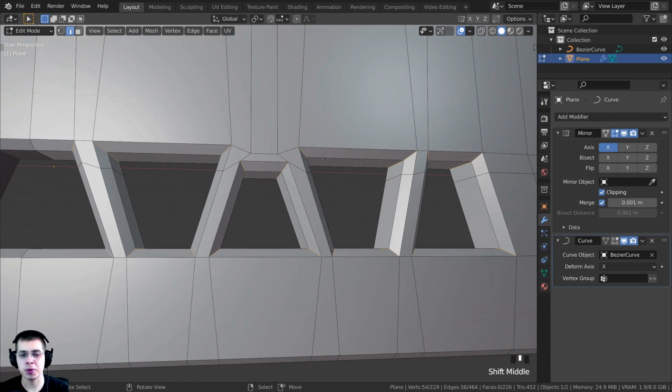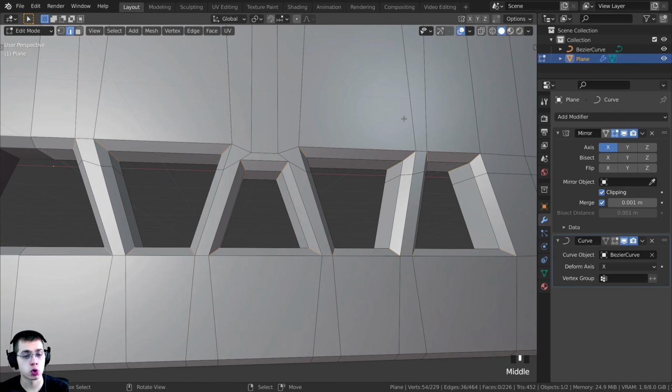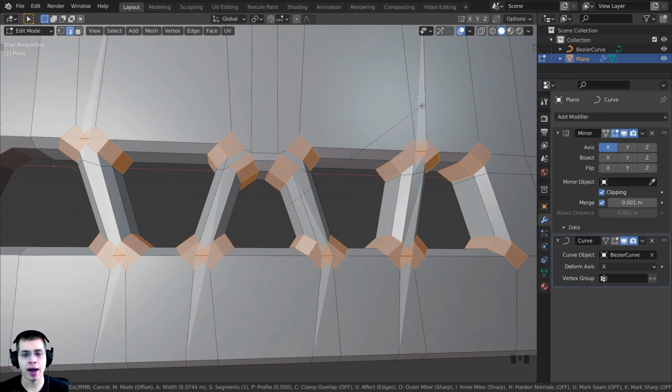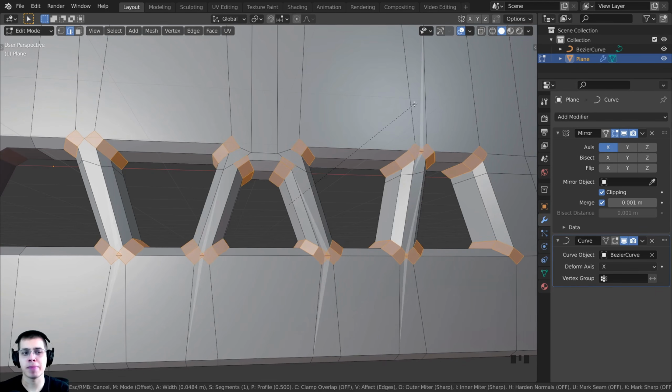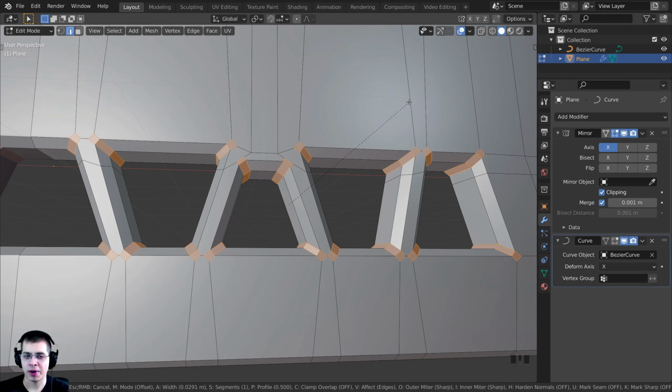So to add a manual bevel, I am now going to press Control B. And then if you drag out your mouse, you can see that we're adding a manual bevel on those edges. Now I also want to scroll out my mouse wheel, and that is going to add more loops there in those bevels so that they are a bit smoother.